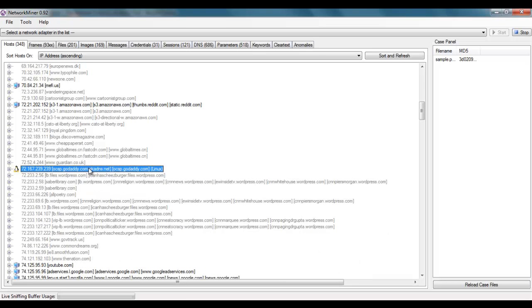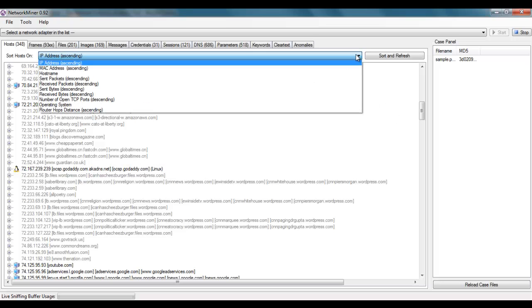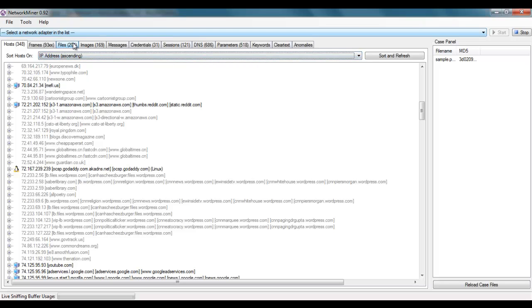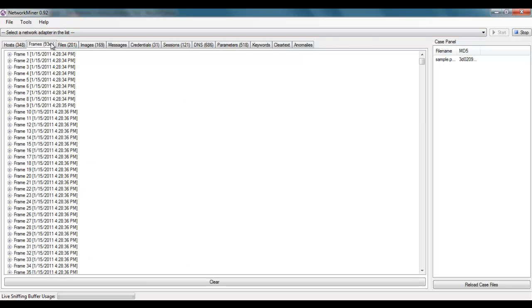This is probably one of the nicer features of this program, that you can also sort all the hosts by sent and received packets, sent and received bytes, operating system as well. I find some of those options pretty useful for doing malware analysis. You can go to the frames. I don't use the frames section that much. If I'm going to do a frame by frame analysis, I'm sticking with something like Wireshark that I know a little better as well.